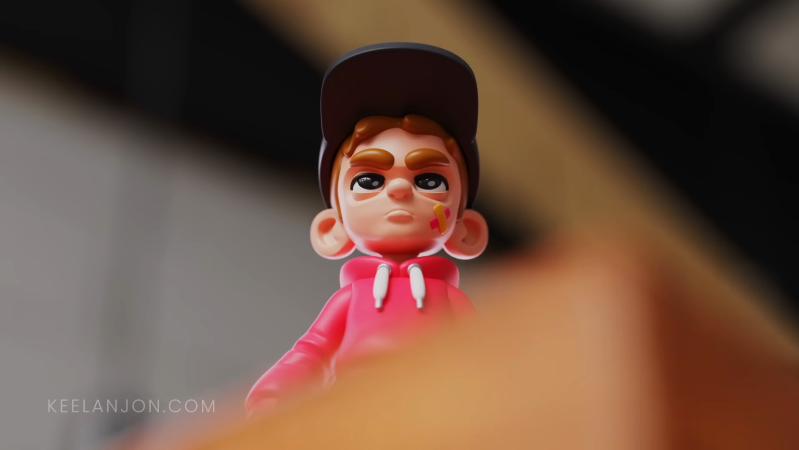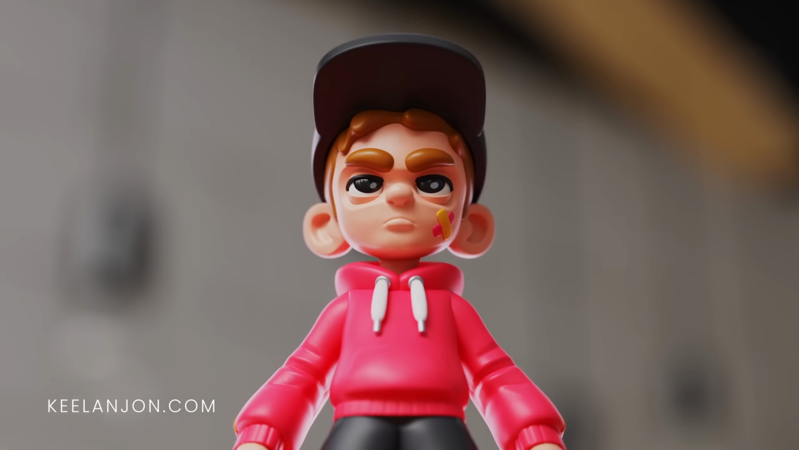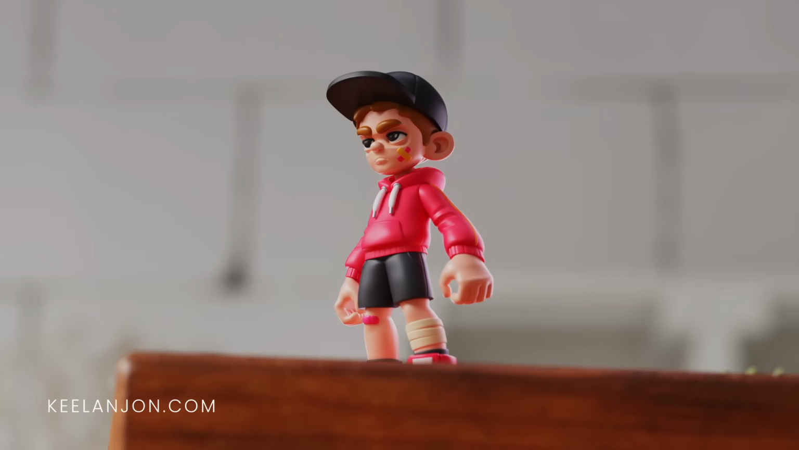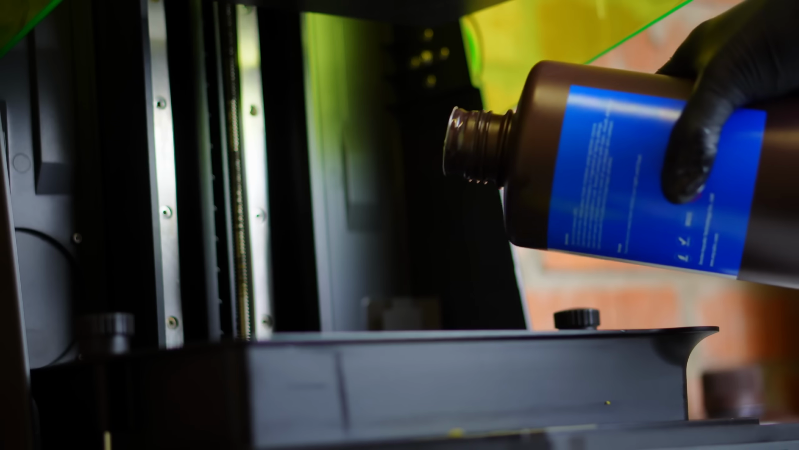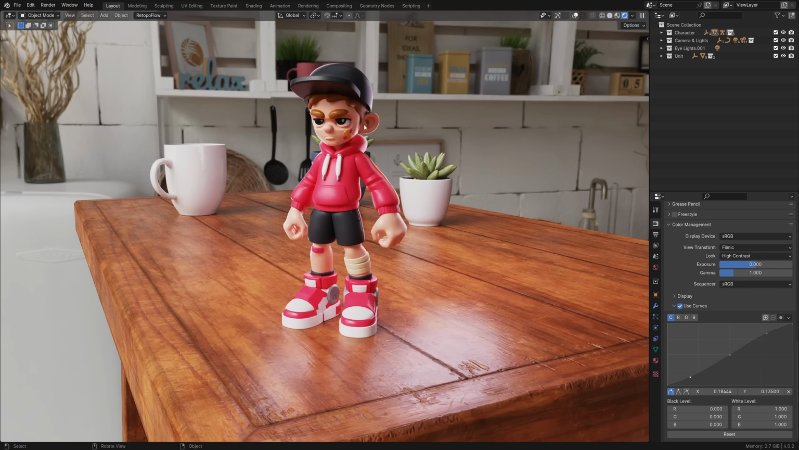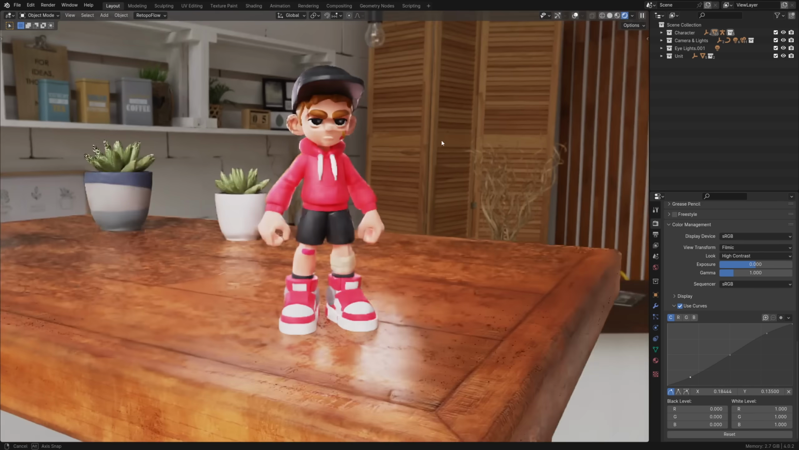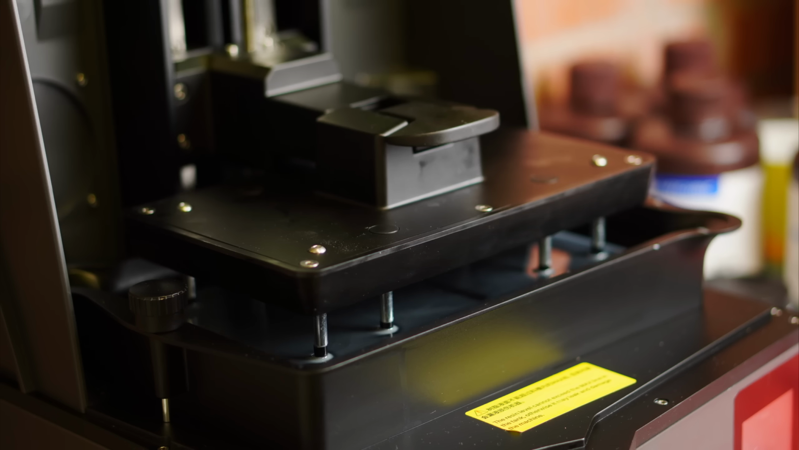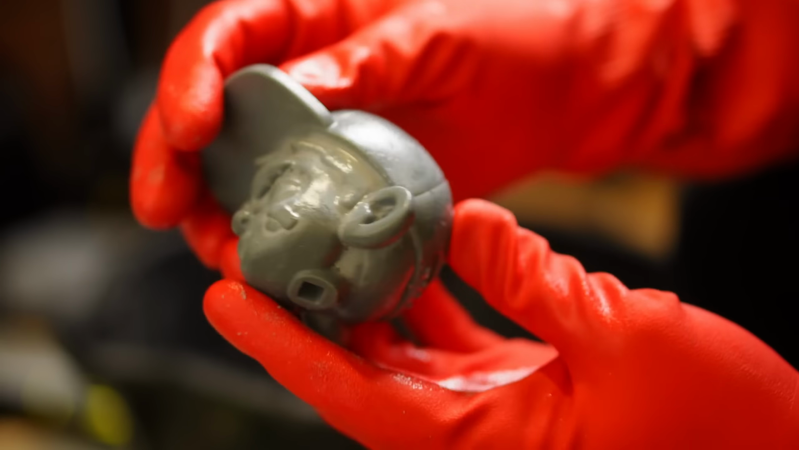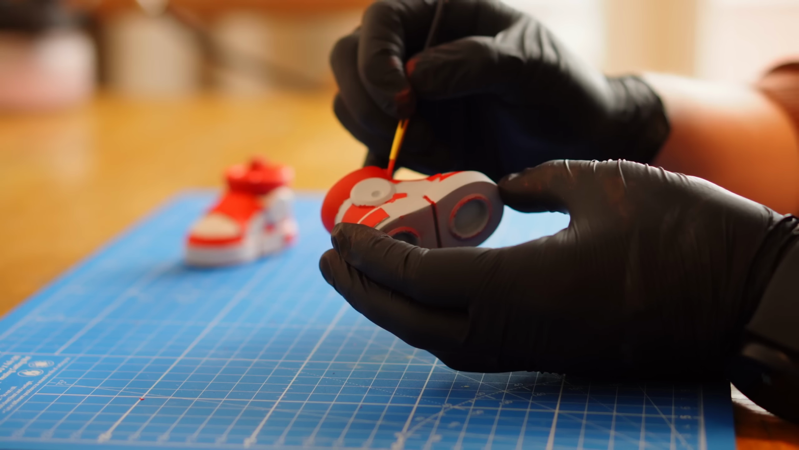Have you ever wanted to create your own art toys? To bring your imagination into the real world? Well, I've spent the last couple of weeks trying this myself, and in this video, I'll walk you through my entire journey, from preparing the model in Blender, to 3D printing, washing, refining, and even my first attempts at painting.